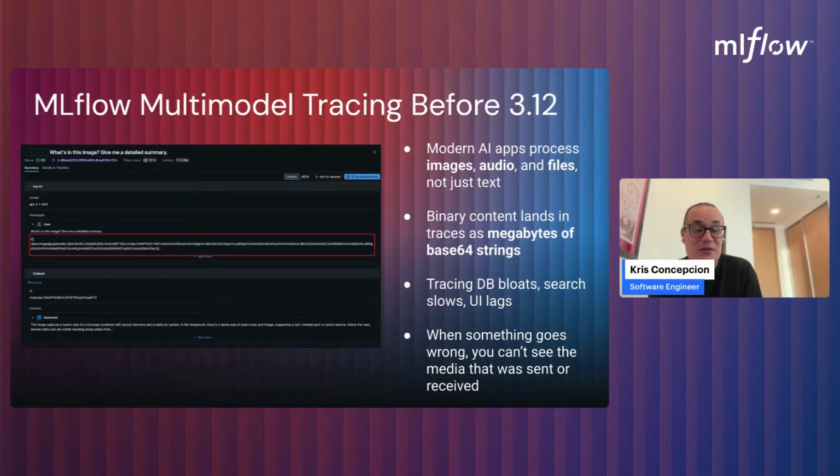And so you end up with three very concrete problems with this. The first is that obviously your trace database starts to bloat really fast. The second is search would slow down, right? Because you have all of this binary data. The ability to search traces would just, a list operation would end up having to pull in many multi-megabyte payloads. The UI would lag. It just became very painful to do search as you had more and more of this data.